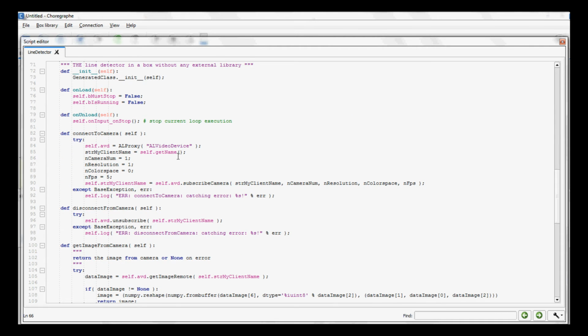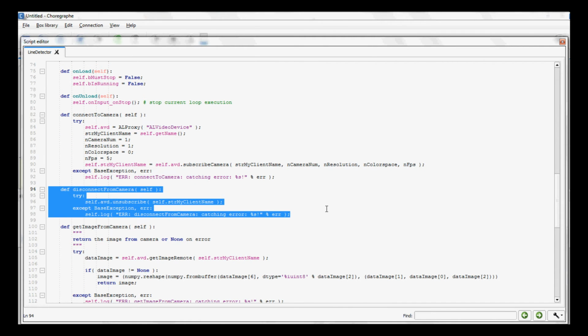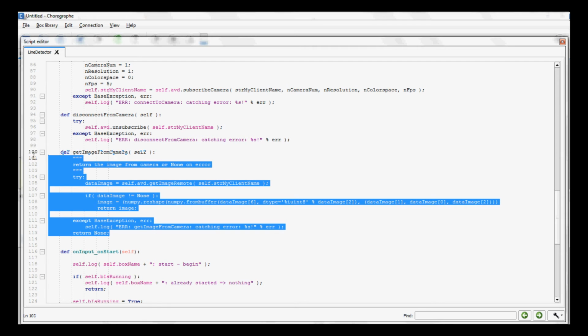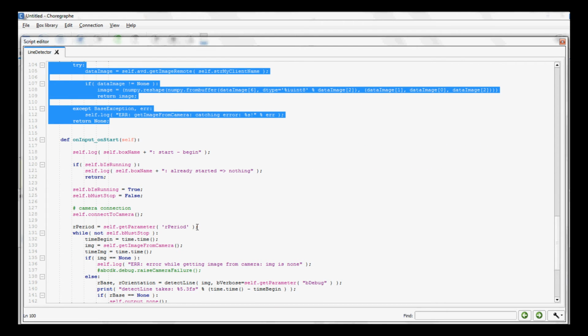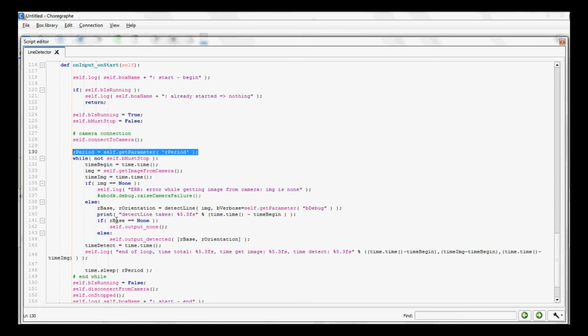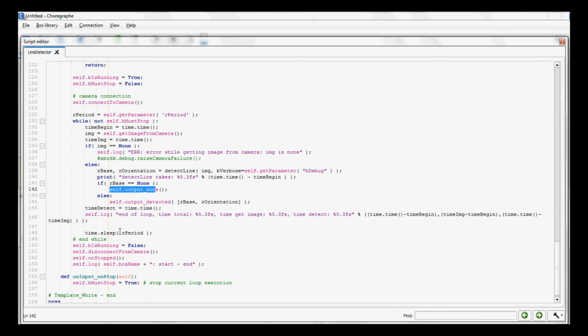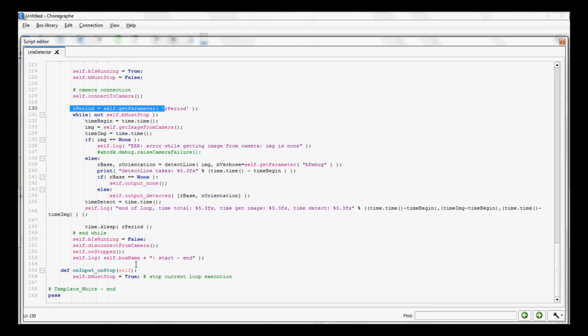You can see the method to connect to the camera, the method to disconnect from the camera, and the small method to get the image from the camera. The method names are very explicit. That's great. Then you can see the way to get the parameter from the box. So it's the parameter we set previously. So we'll call detect line. If there's something, we trigger the detected output, or we trigger the non-detected output. Here you can see the parameter we set in the previous box. Then there's a stop method.